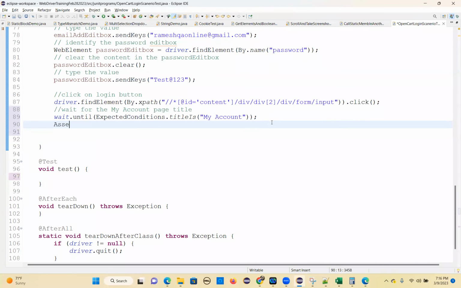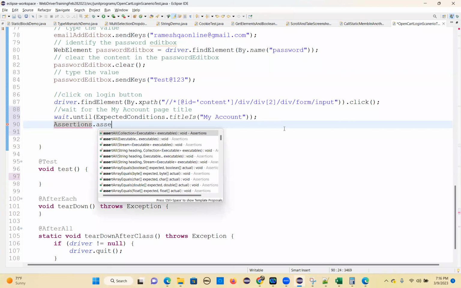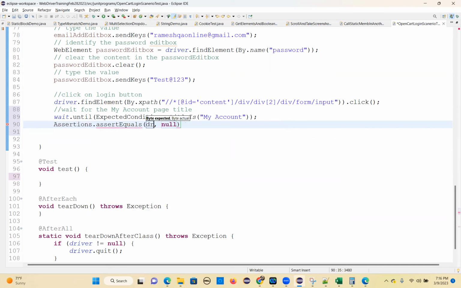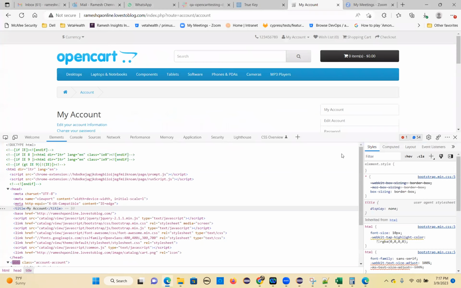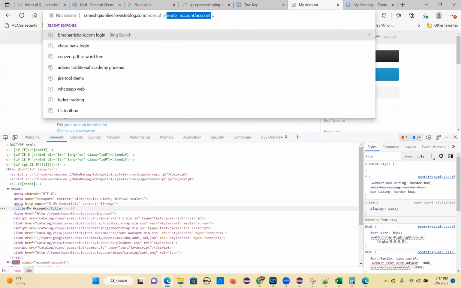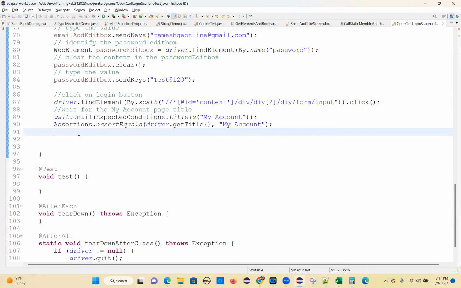So I'm adding assertions also. Assertions are mandatory. Assert equals, driver dot get title, and you can place this. Next, that's all. If you want, you can add this account URL, right? If you want the URL also, you can add it.